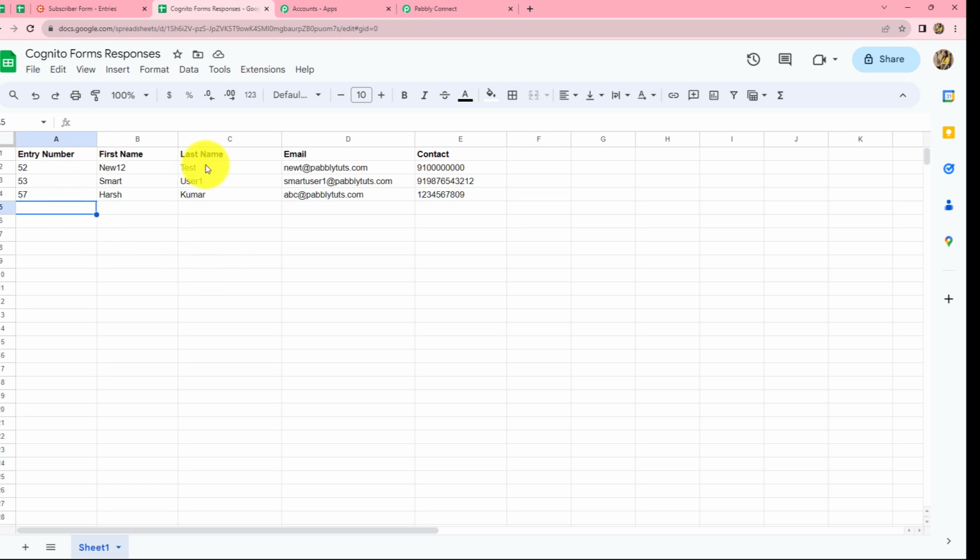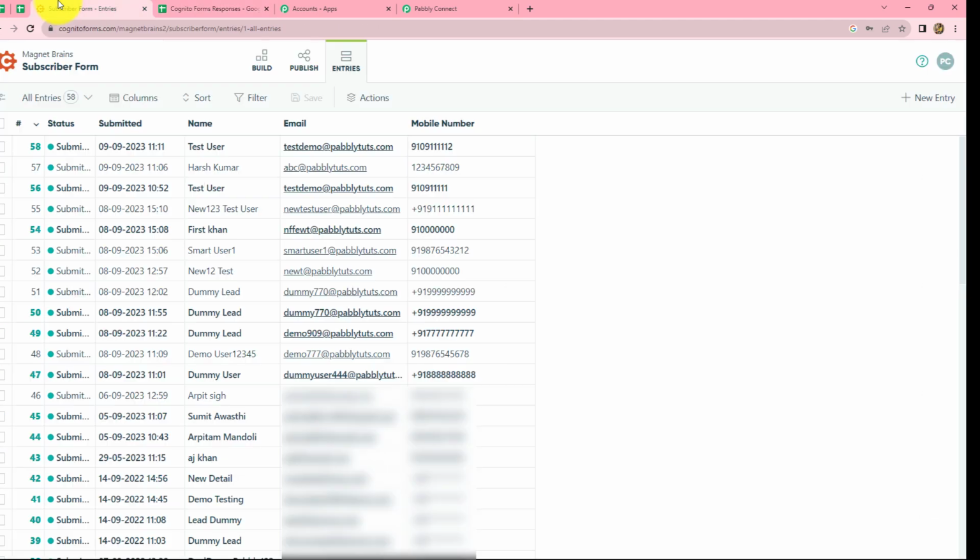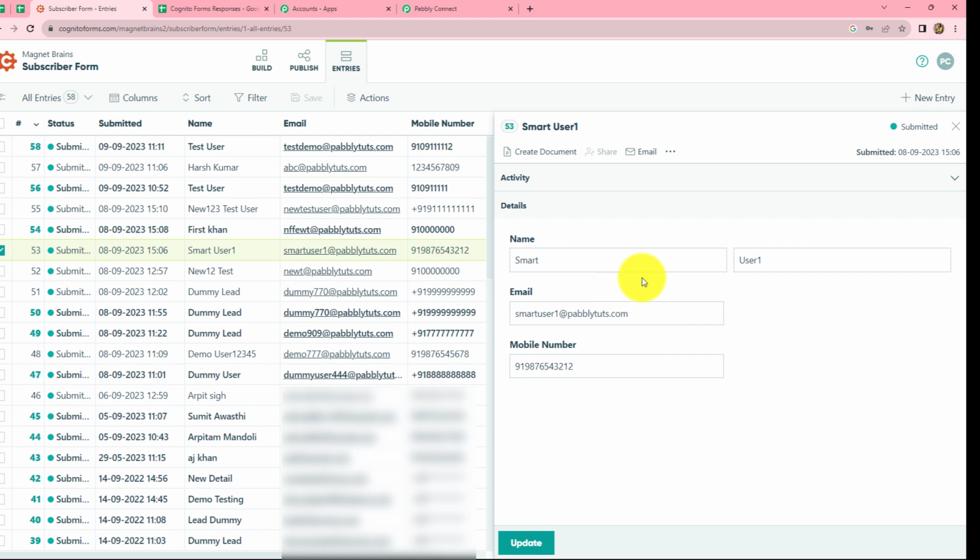In order to do a test submission, let us update this particular entry which contains the entry number as 53 and first name, last name, email and contact. Okay. So we will again go on subscriber form, and here we can find that this is the entry. So we will open it, and now I'm going to change the mobile number. Okay. So instead of 12, I'm going to enter 10. Done. And I will update it. Just a random change. So the entry is updated.